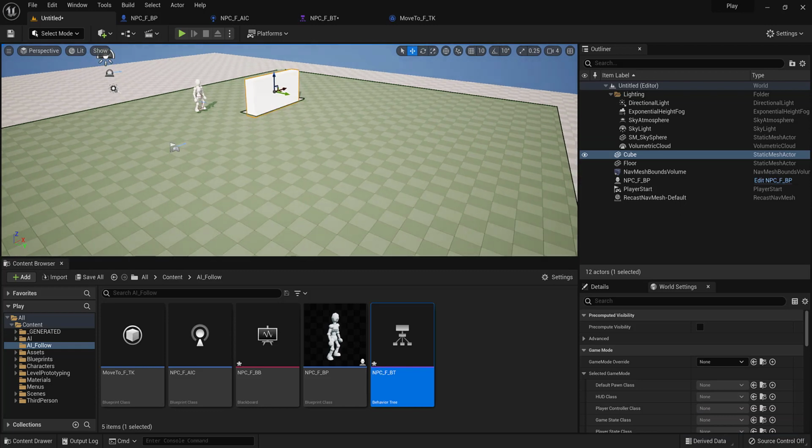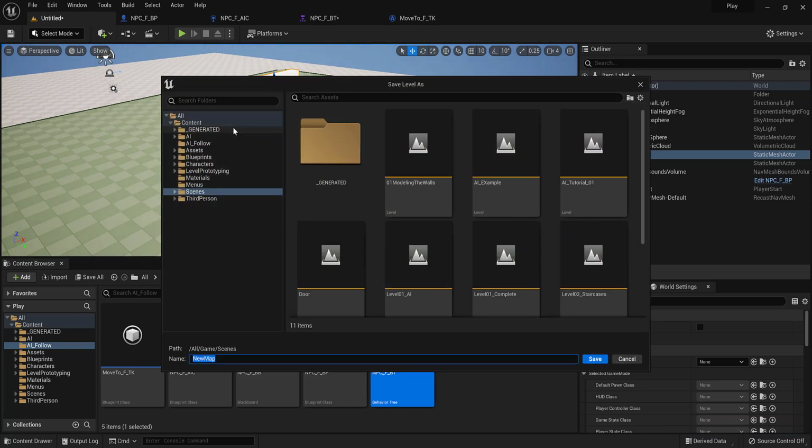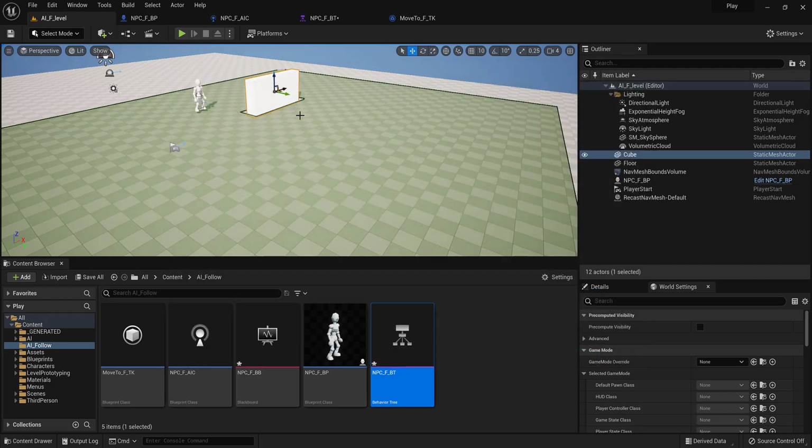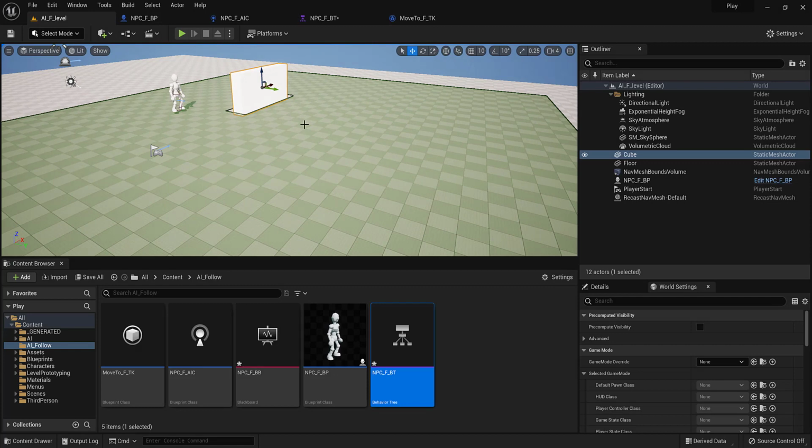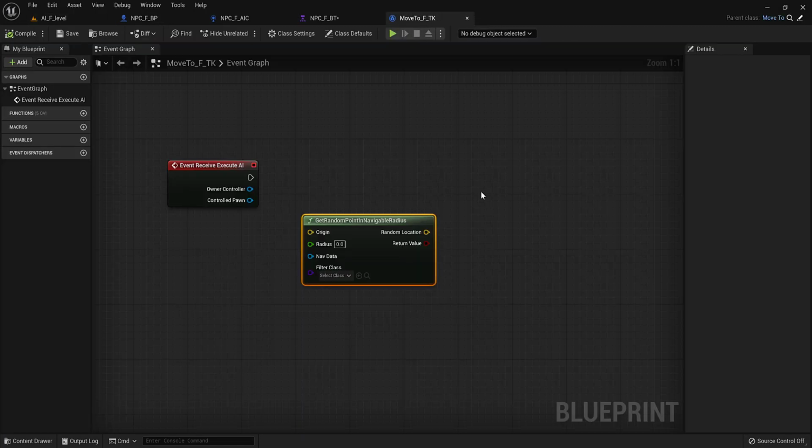All right, let's return. I'm going to go ahead and hit Control S to save this, and just save this as AI underscore F underscore level. So that's our follow level for testing all follow stuff. All right, so let's go back to our task here.